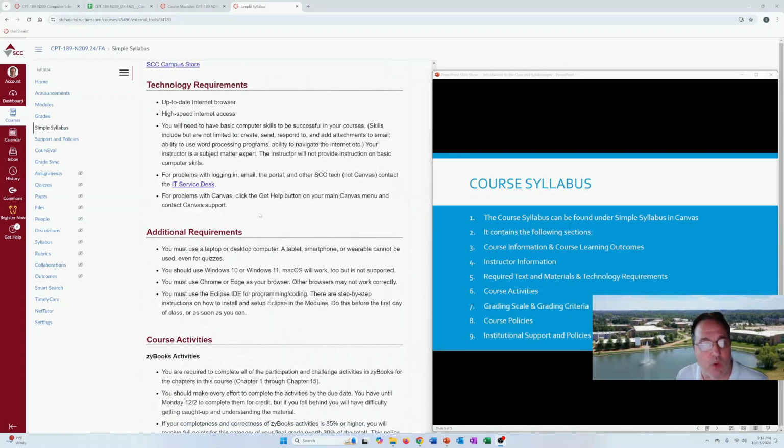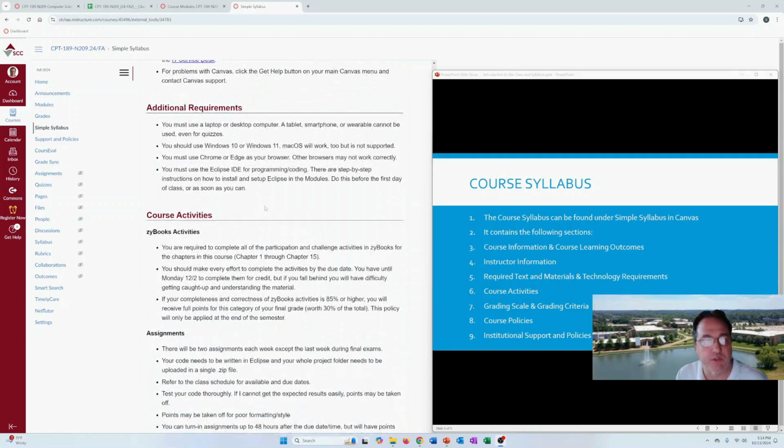The technology requirements are the same or similar to other courses that you've taken, but there are additional requirements. You must use a laptop or desktop computer. A tablet, smartphone, or wearable cannot be used, not even for the quizzes. You should use Windows 10 or 11. Mac OS will work, but it's not as well supported. You must use Chrome or Edge as your browser. Other browsers may not work correctly.